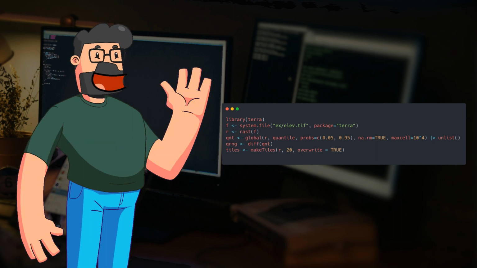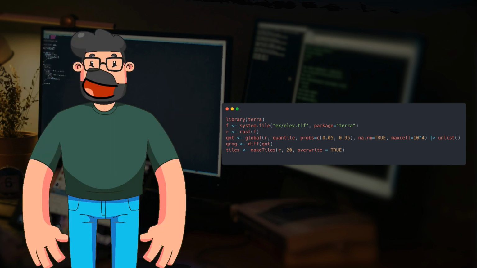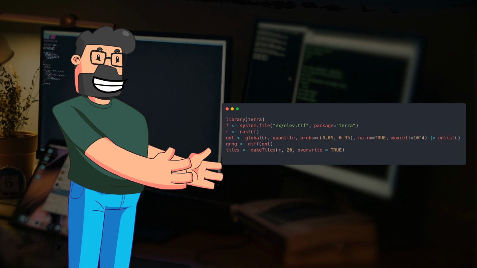By using the terra and sf packages, we can break down the rescaling process into manageable steps. The key is to separate the raster values into different quantiles and normalize them accordingly. We'll also be creating smaller tiles of the large raster to work with more efficiently.